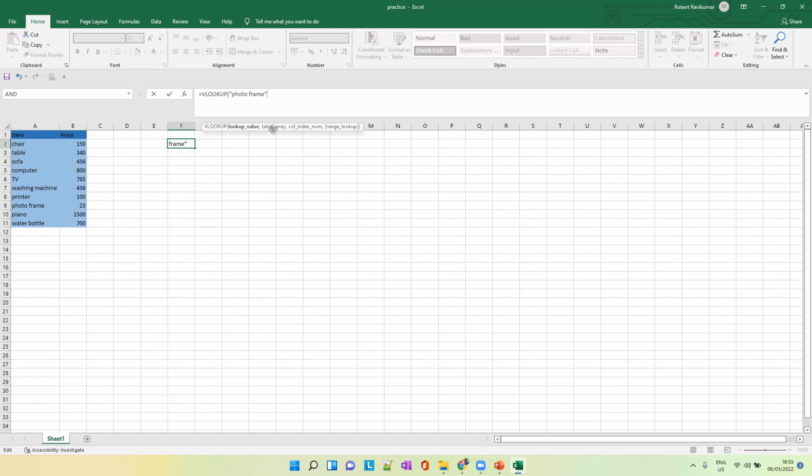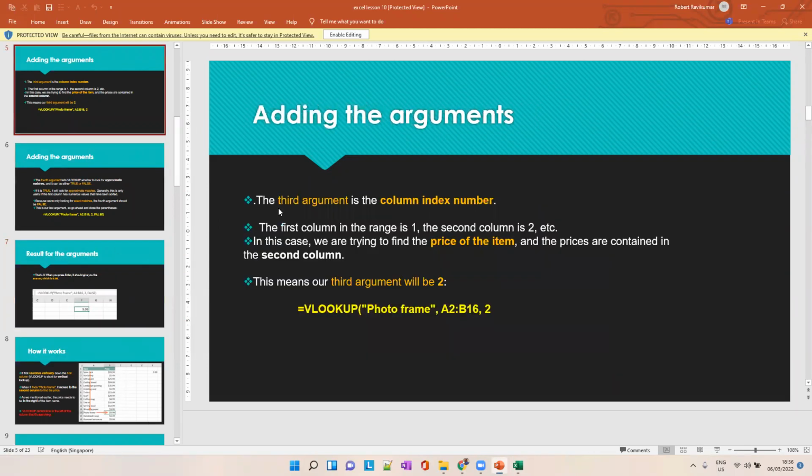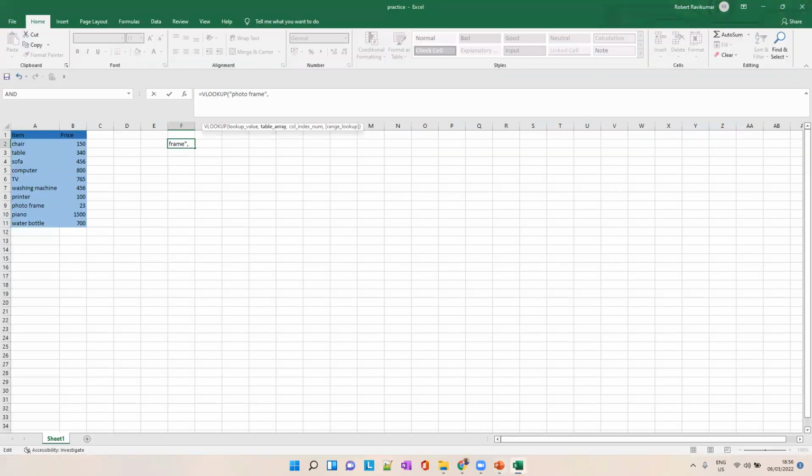So where is the data found? Where do we have all the data for us to look up? We just saw the example. In our example, it is A2 to B16. Can someone answer me what is the table array that has to be passed? Maniraj, can you tell? A9.